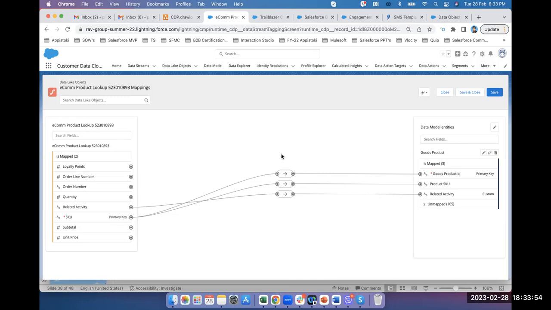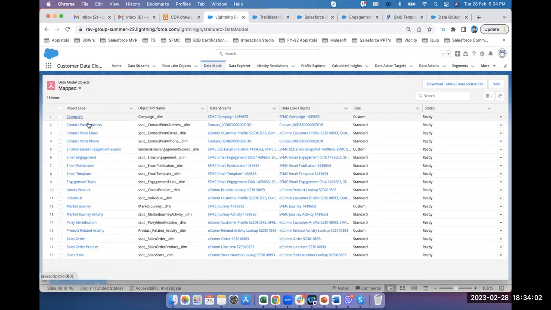Now, if you go to identity resolutions and calculated insights, when you design your data model here, you're done with the data model. If you look at the data model, you have campaign, contact point, address, and all the data. So you can use one of these data model objects, and you can design this data model.